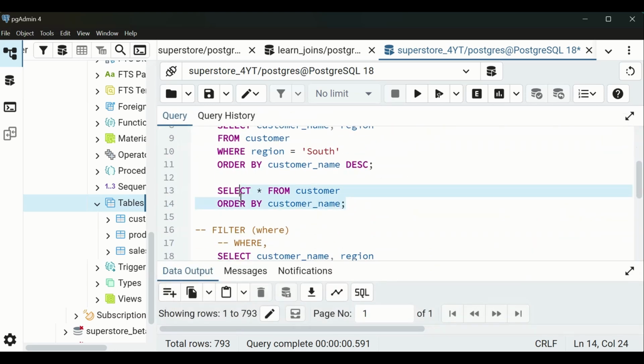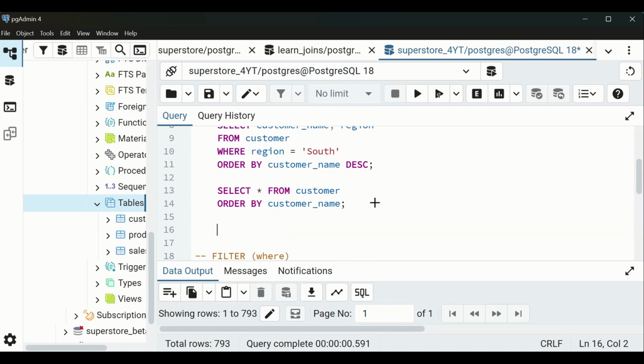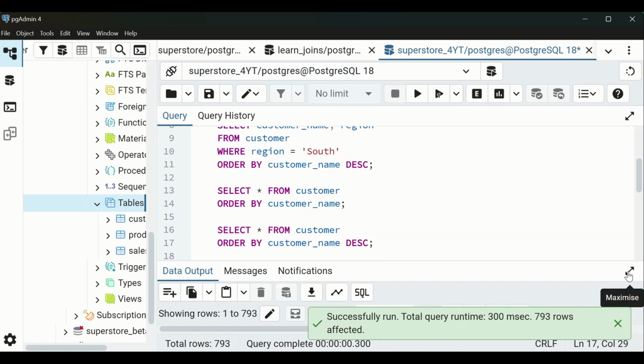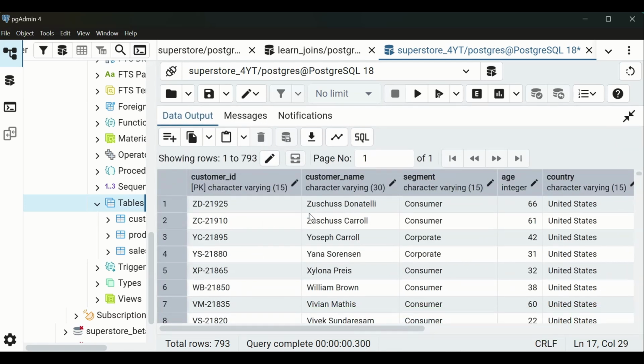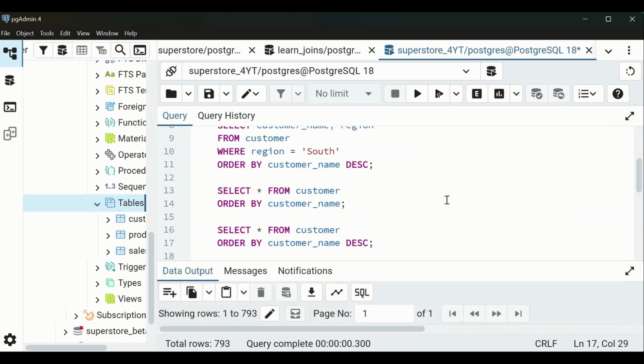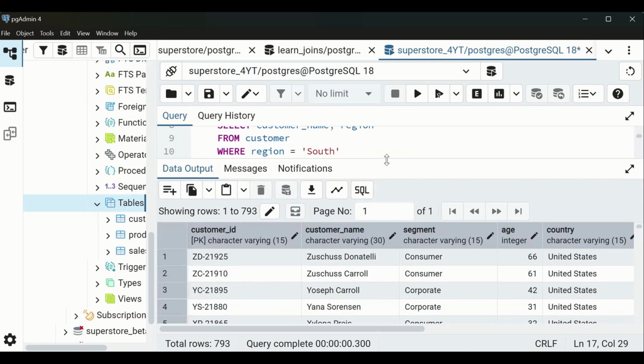Let's copy this again, and we say DESC, descending order. If we run it, it's executed. Let's expand this. You can see this is now the first customer on the list. However, do not fear, the way it is in the database is not altered. It's just the result we're getting.